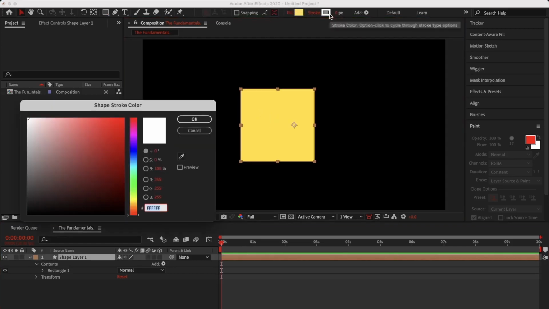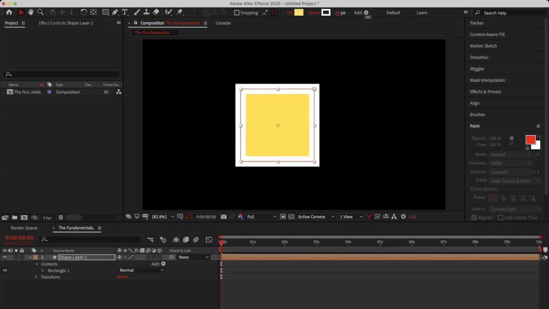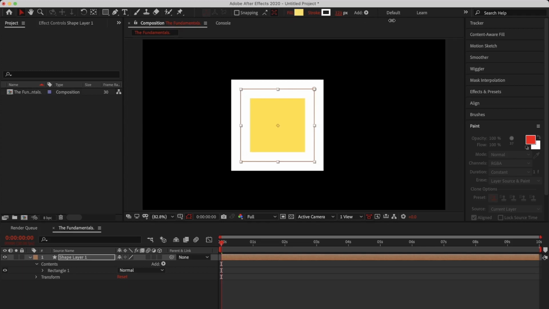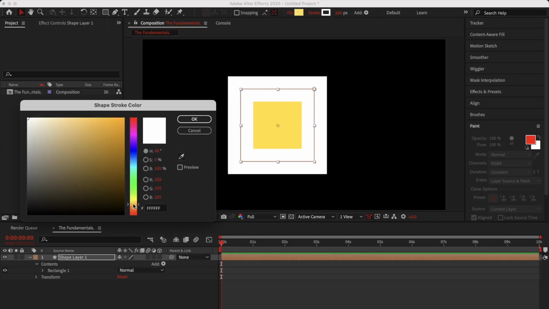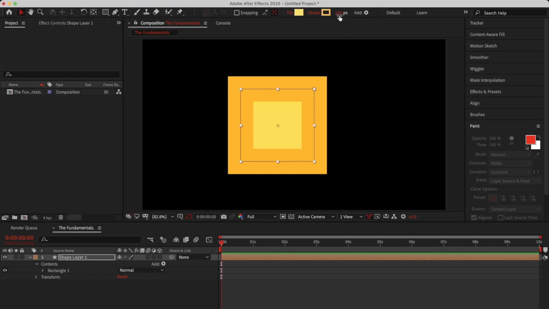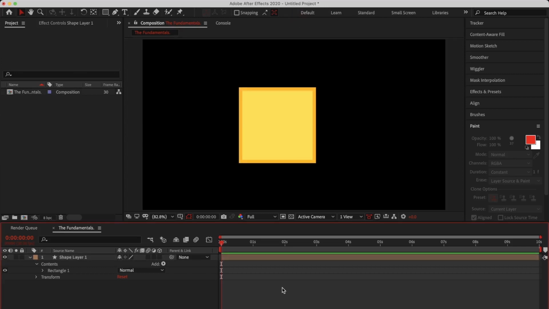So let's say I have my stroke, which is the outline of your shape, set to white. And if I put the pixels higher, you can see that the stroke goes bigger and bigger. So we're going to change our stroke to a darker yellow, nearly an orange, and make it, let's say, 21 pixels. I think that looks nice. The thing you might be noticing is it's not in center, and we can fix that.